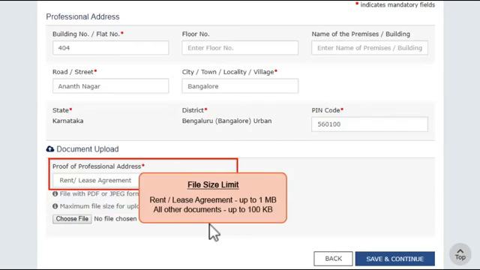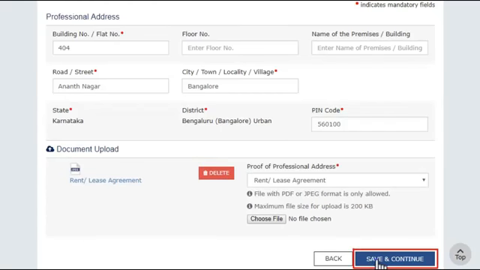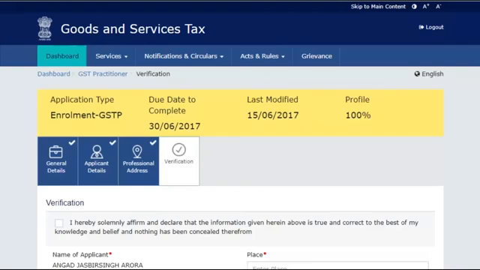In case the professional address is neither on rent nor own premise, select the Consent Letter option and upload a No Objection Certificate (NOC) from the owner of the premises. Once done, verify the application.